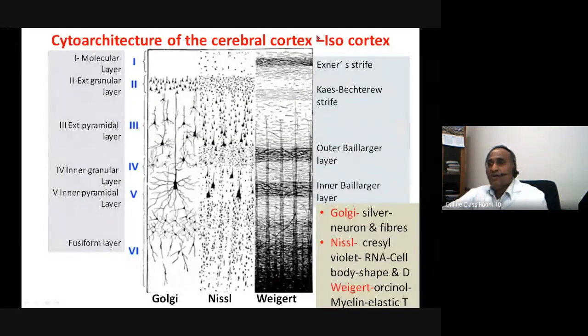Okay, so now one more aspect here. We have seen the Golgi stain and the Nissl stain. With the Weigert stain, you can see these horizontal myelinated fibers going horizontally here: one band, the second band, third band, fourth band. This is known as the outer Baillarger stripe, this is the Kaes-Bechterew stripe, then the outer Baillarger layer and inner Baillarger layer.